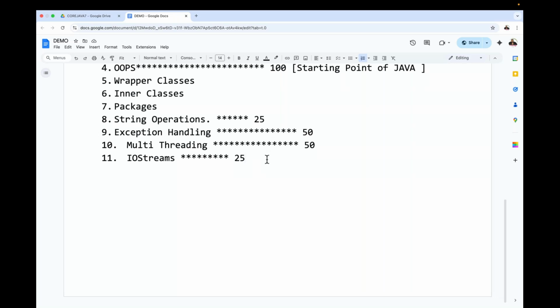Water pipe is nothing but a stream. If you take the water tank as a Java program, then the water pipe is acting as a stream, which allows the data in a continuous flow from input devices to the Java program, and from the Java program to the output devices. So this is exactly the meaning of a stream.